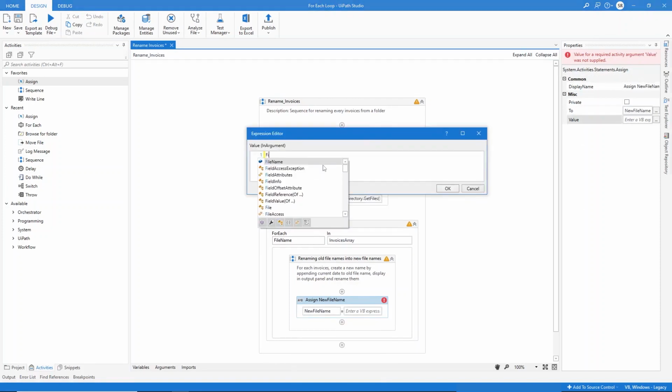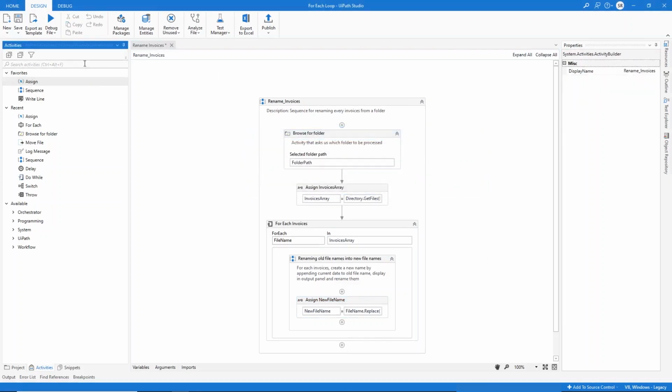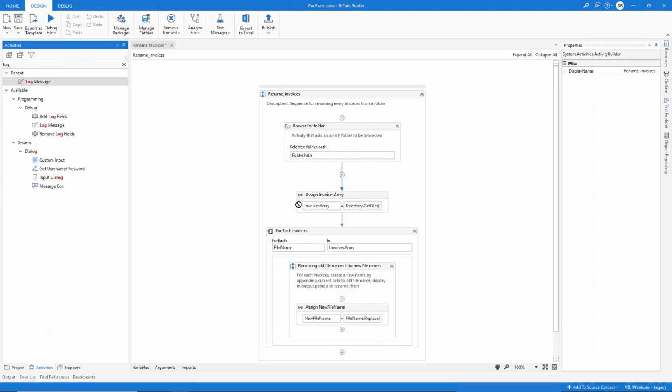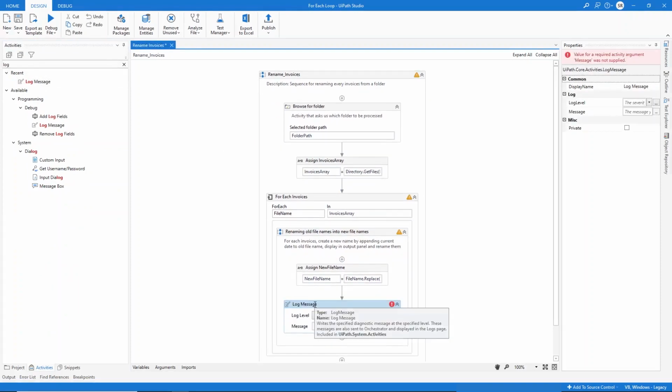To modify the values, we'll use the replace, now and toString VB.net methods. This expression will add the date at the end of the file name string. The toString method is a basic conversion from one data type to a string. Let's use a log message activity to display the new file name in the output panel and give it a descriptive name. We'll enter the message.